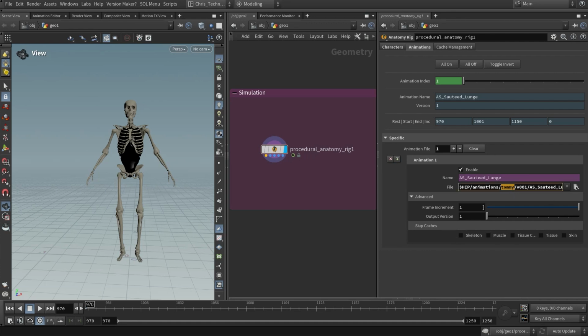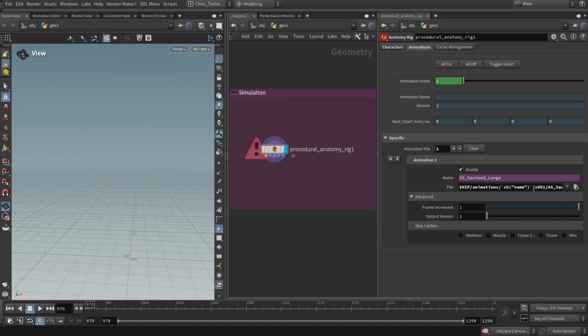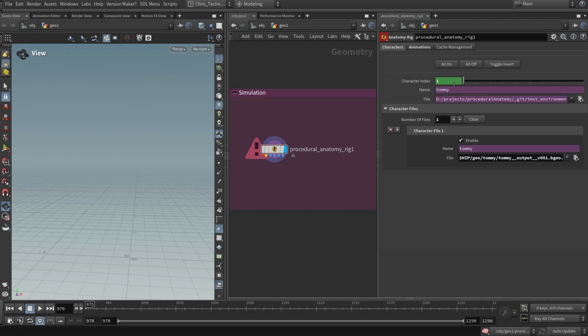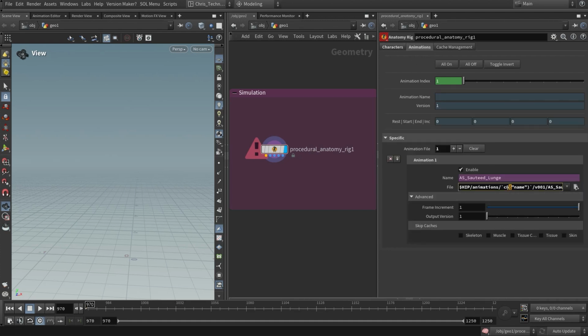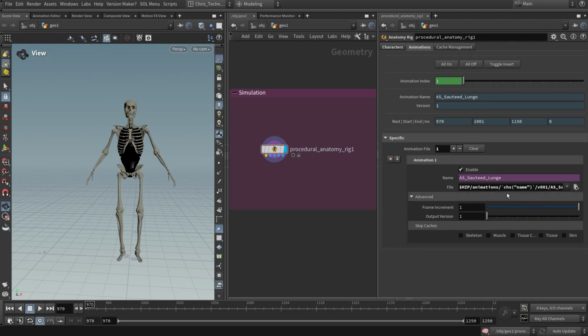So we do need to write an expression as well, and it's a pretty simple one. It's ch and then name, and we just have the backticks around the name, and then that will enable the character name to be chosen. And it's CHS, of course, for a string. Haha, silly me.